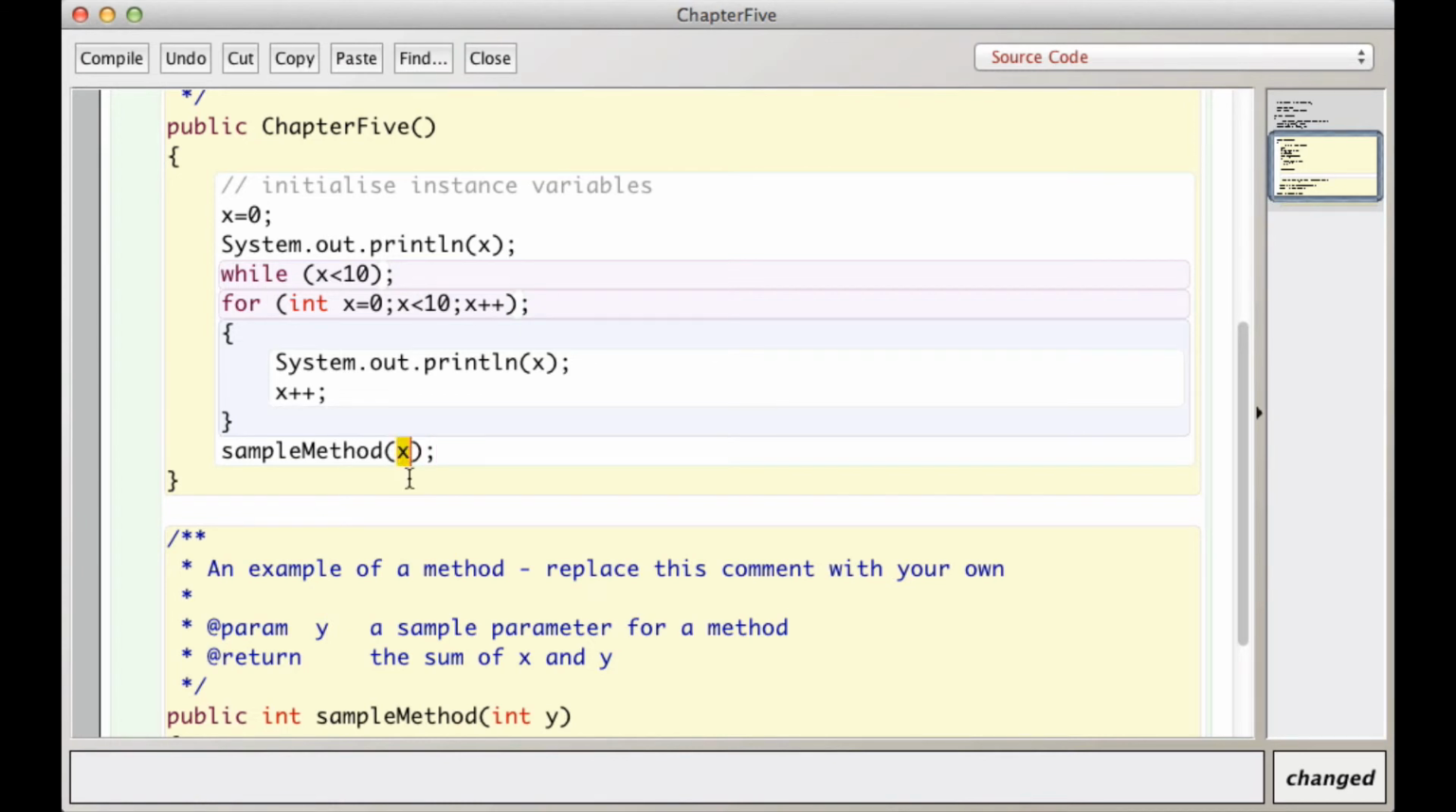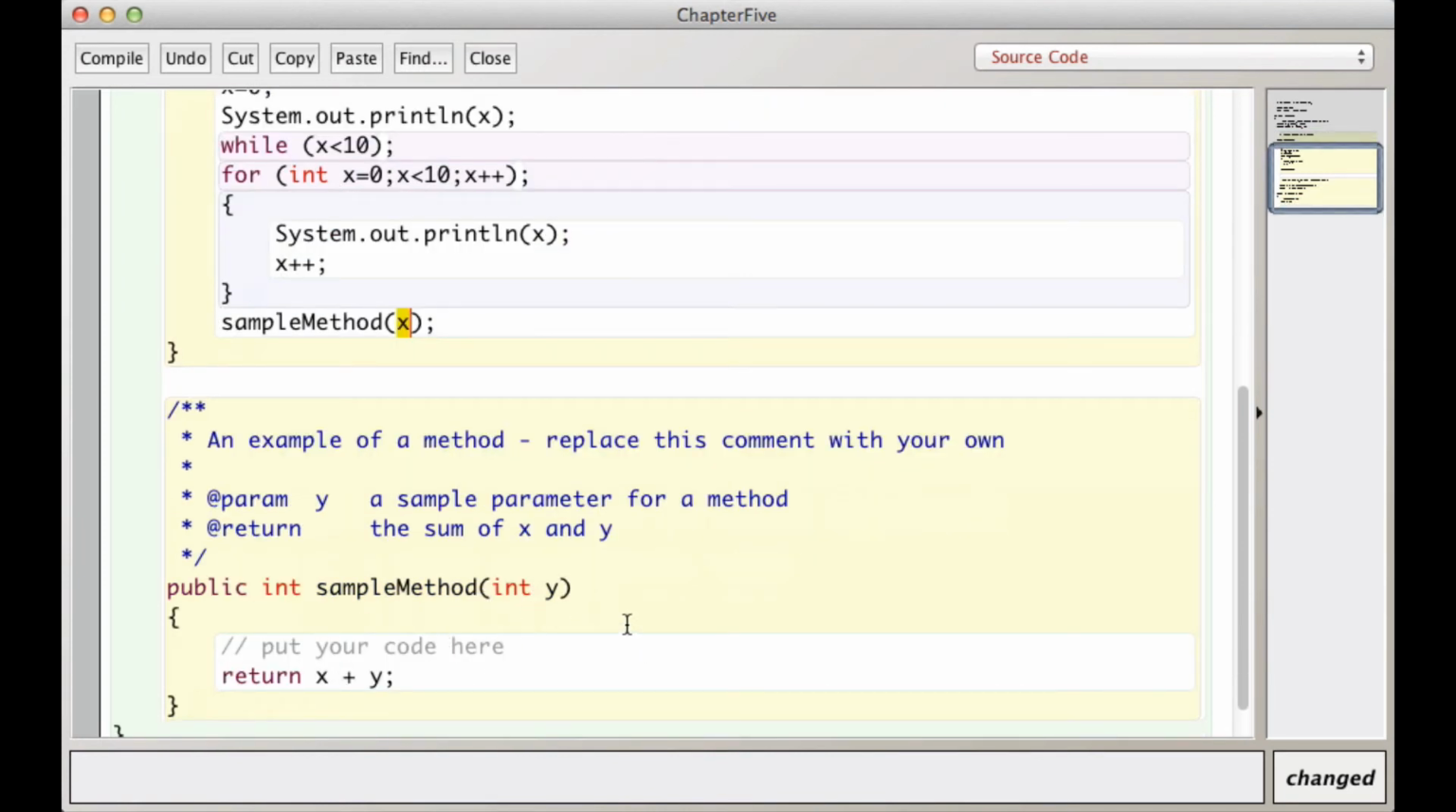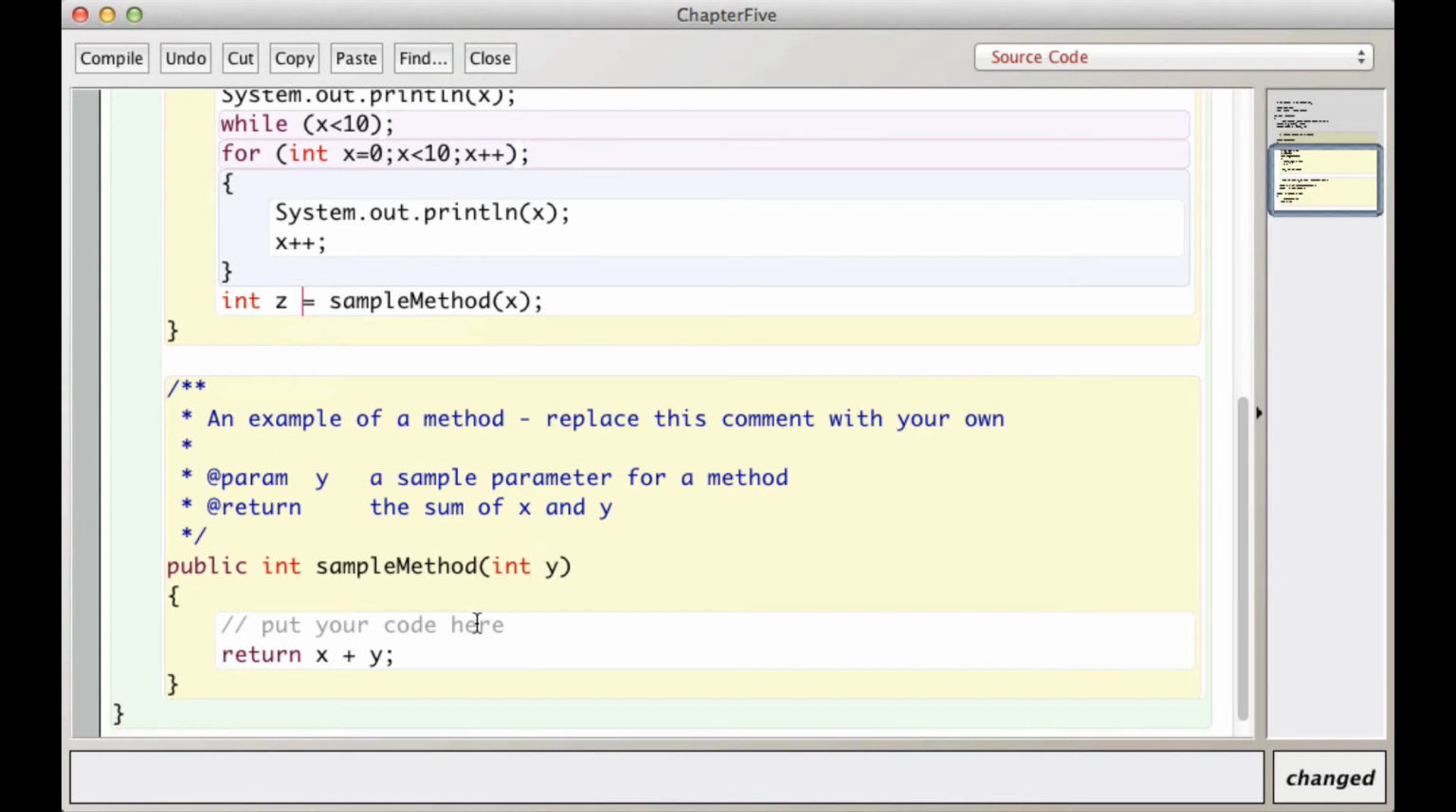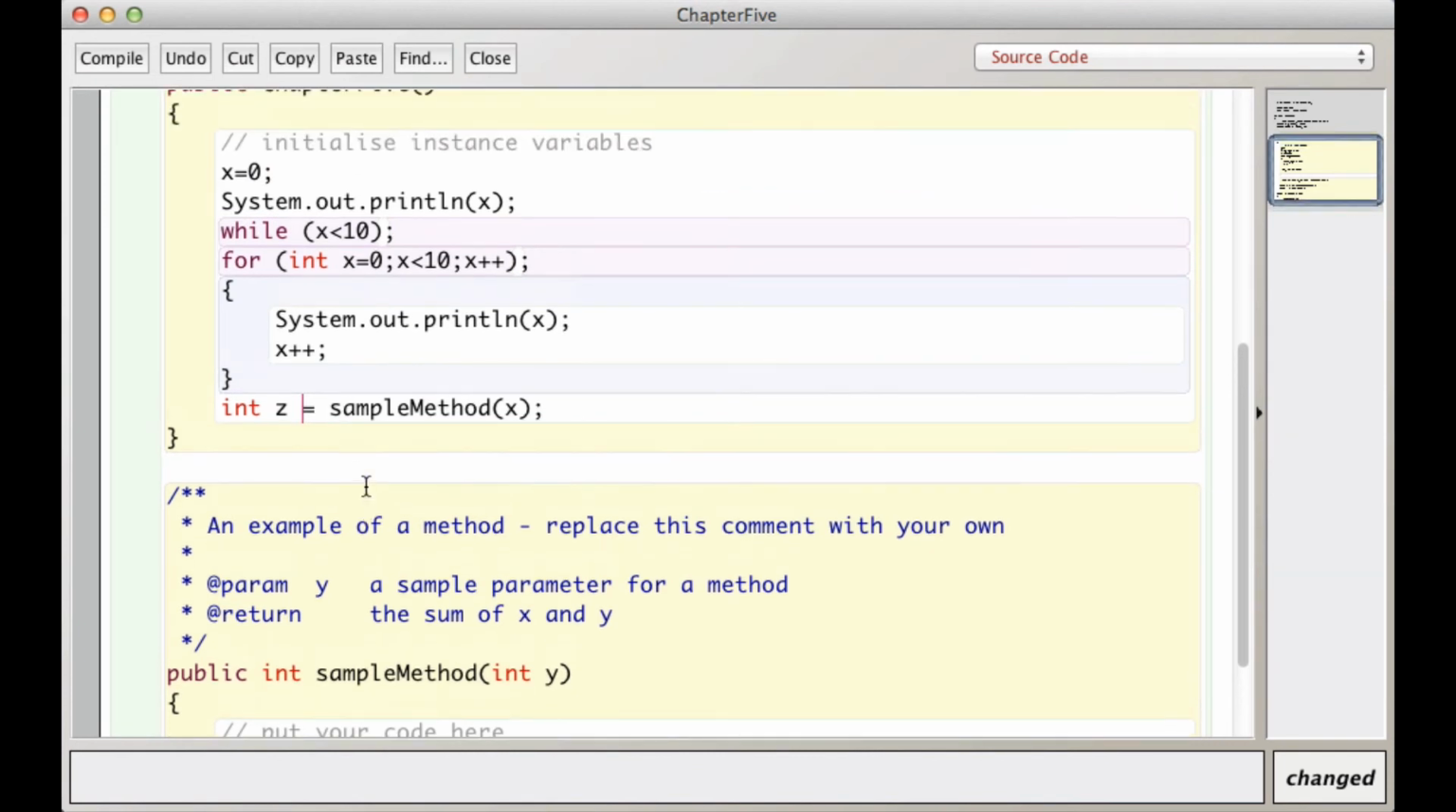This is known as the actual parameter. That gets sent over to the formal parameter and plugged in, and so y becomes equal to whatever x was, and this will return x plus y to right here. Unless we do something with it, we'll do int z, so that z will now have stored in it whatever gets returned from this call to sample method. The actual parameter gets sent into the formal parameter, the method does something and returns an integer value. Okay, cool.